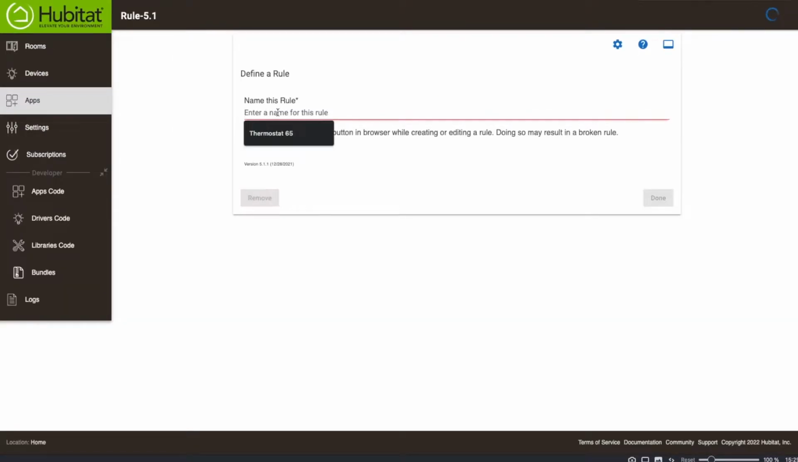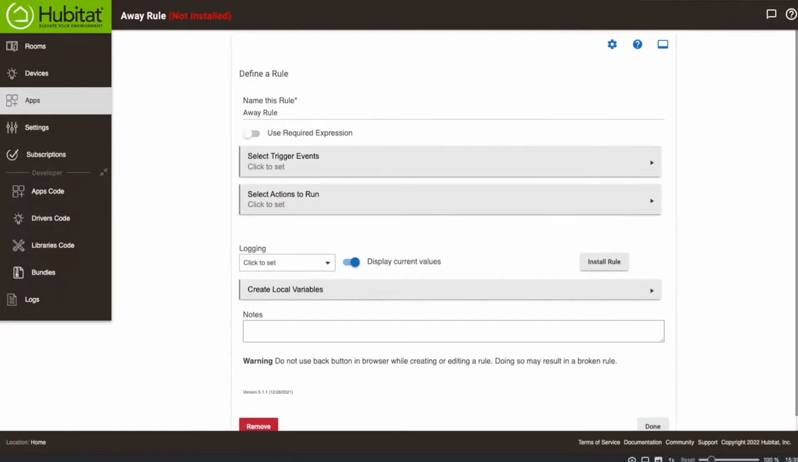Okay, so I'm going to call this my away rule. And what you're going to find out, this rule is going to expand as I add more devices. So for right now, because I only have the garage door controller plugged in as one of my devices, that's the only thing that's going to run this rule.